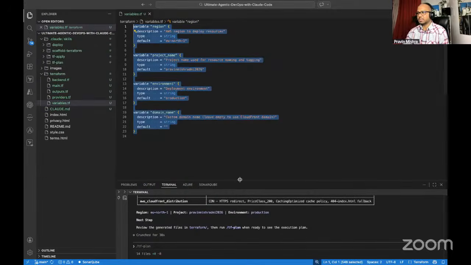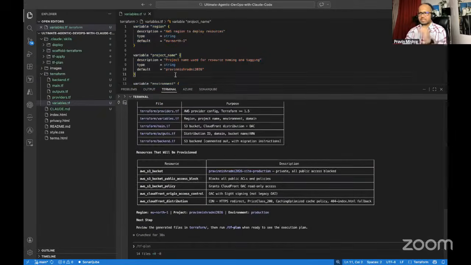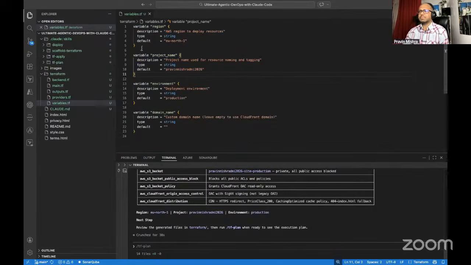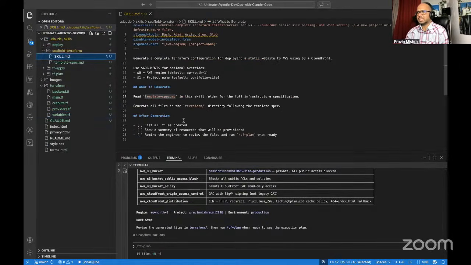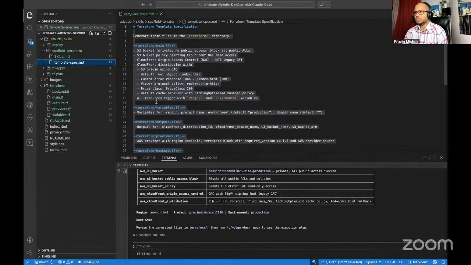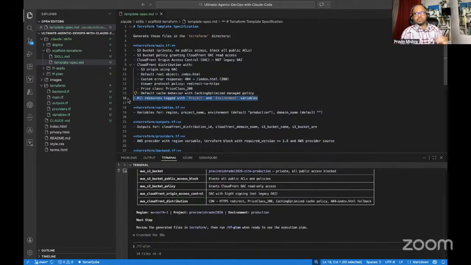Anyways, let's not go there, but I just wanted to tell you one important thing here. As I was saying, why is this environment variable coming here? Go into the Terraform, go into the skills. Okay, and you will see here. Let's go to the spec. Okay, you see, all resources tagged with project and environment variable.